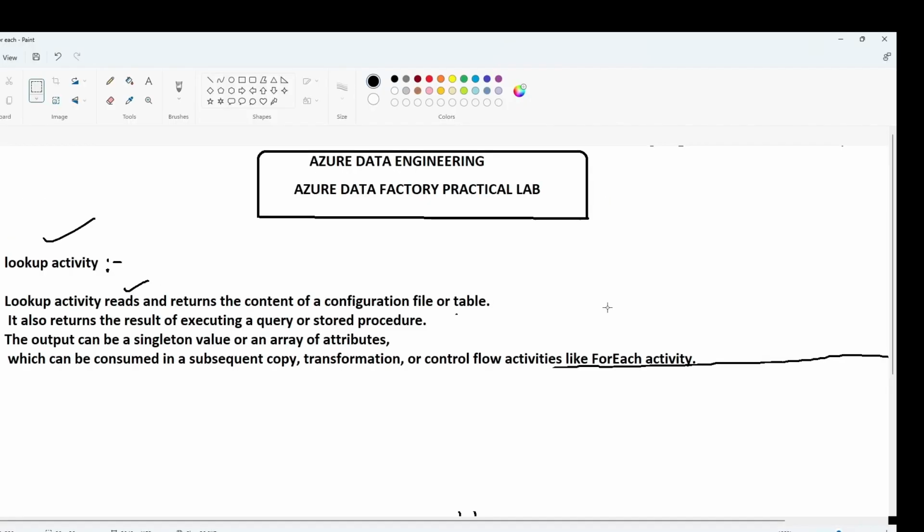Hello everyone. In the last video we saw how we can use the for each activity in Azure Data Factory. In this video we are going to see the lookup activity, and this is one of the most important topics, because whenever you solve any kind of business problem you will see this kind of lookup activity use case and its importance. So let us try to understand. Lookup activity reads and returns the content of a configuration file or table. It also returns the result of executing a query or a table.